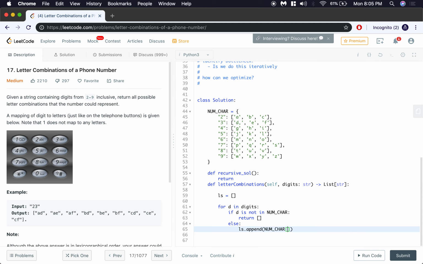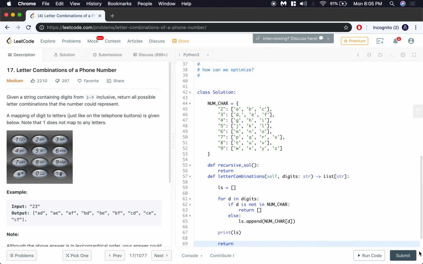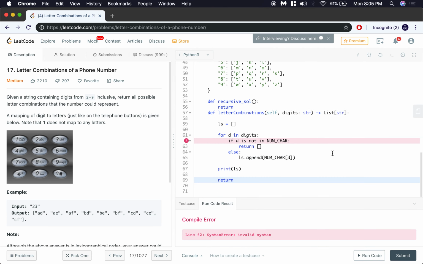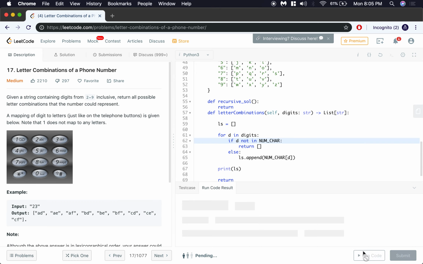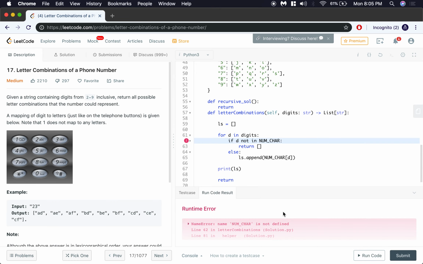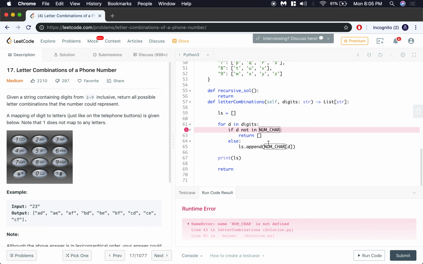Okay, so that should be it. So now from here on, we'll get a list of characters. So let's see if this even works in the first place. So let's do a quick check. So let's run this code. Okay, let's see. So we don't need that. So let's try to run that again. Numchar is not defined. Okay, numchar.